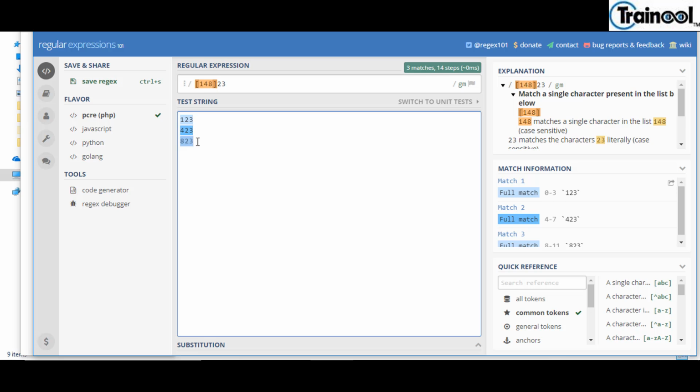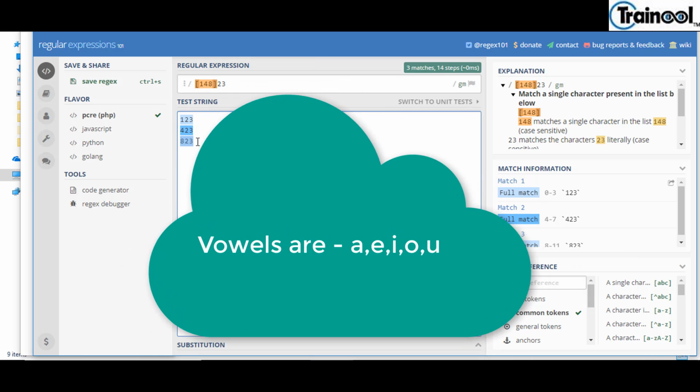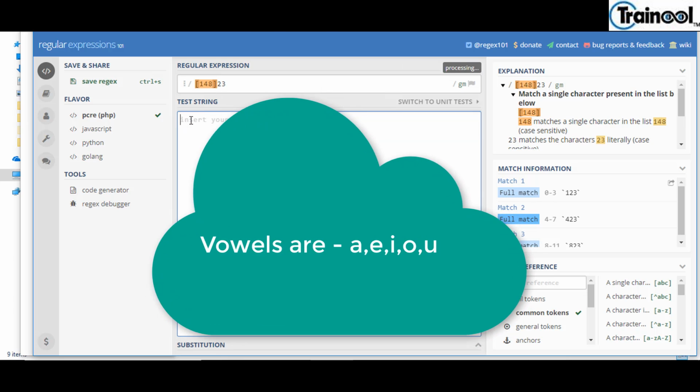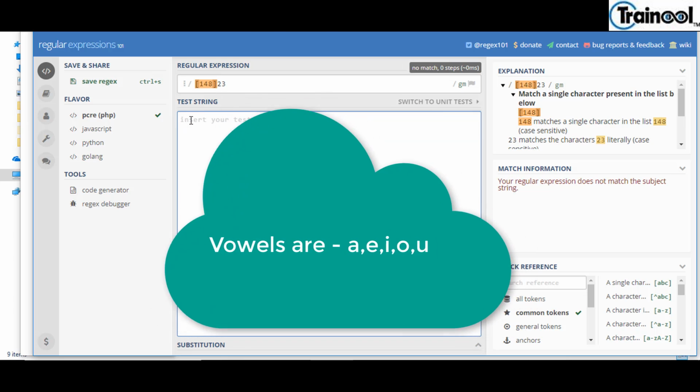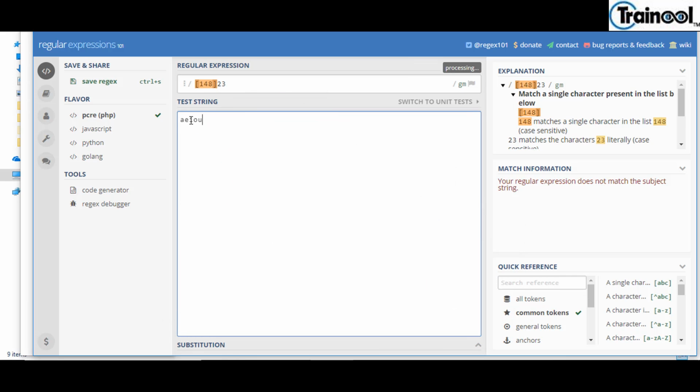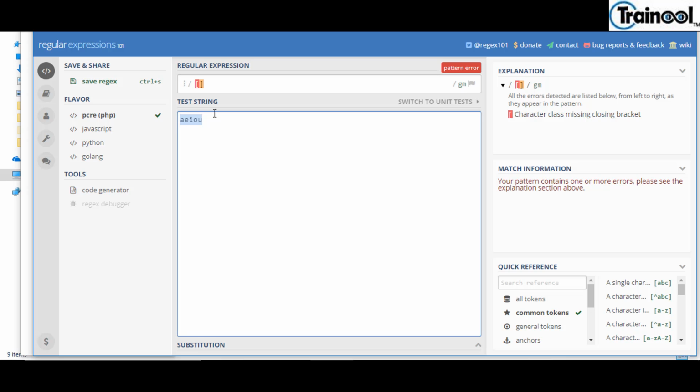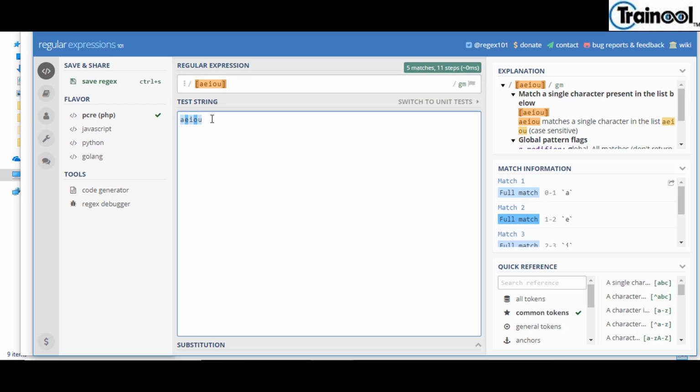Now suppose I want to match all the vowels. So suppose I have a string or a word, for example A, E, I, O, U. Okay, and let me just delete this. So I want to match this. So I'll just give here A, E, I, O, U, and you see that it has matched this word, right? And if you give any other letters apart from this, it will not match that. So let's give KL. You can see that it has not matched that. So we have understood how this character class works.